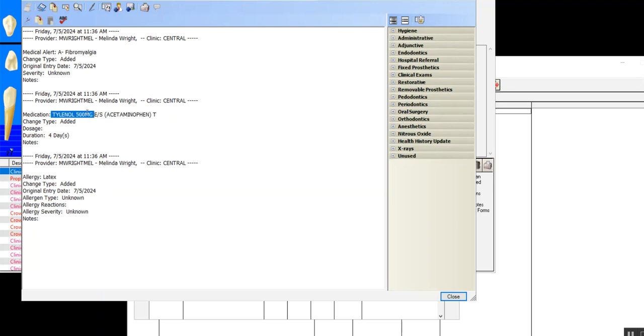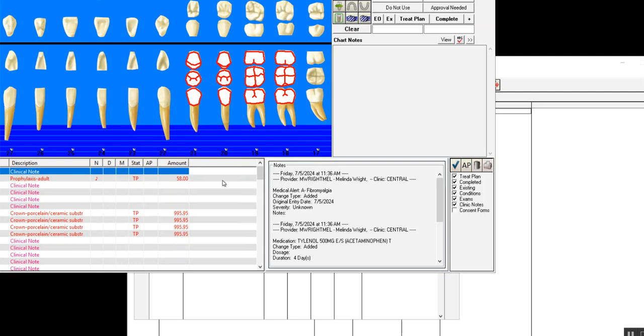Then it goes down into the medications. You can see here Tylenol was added and the date it was added. Latex allergy added, the date it was added. So everything gets added to the clinical notes as we review them.